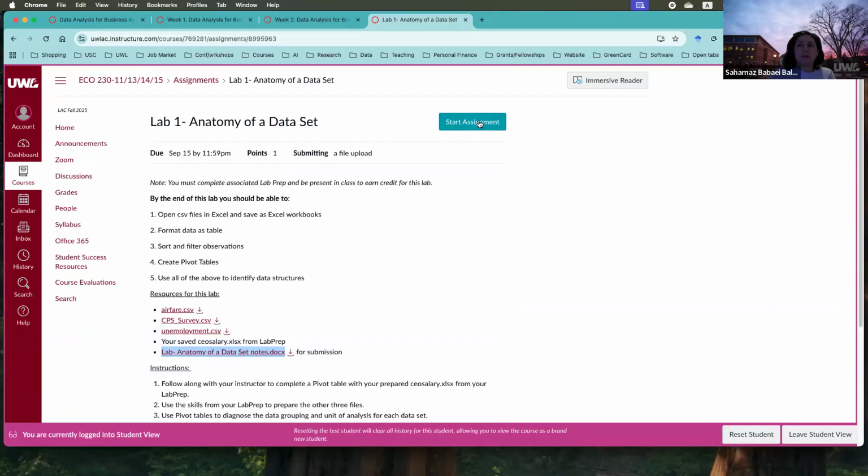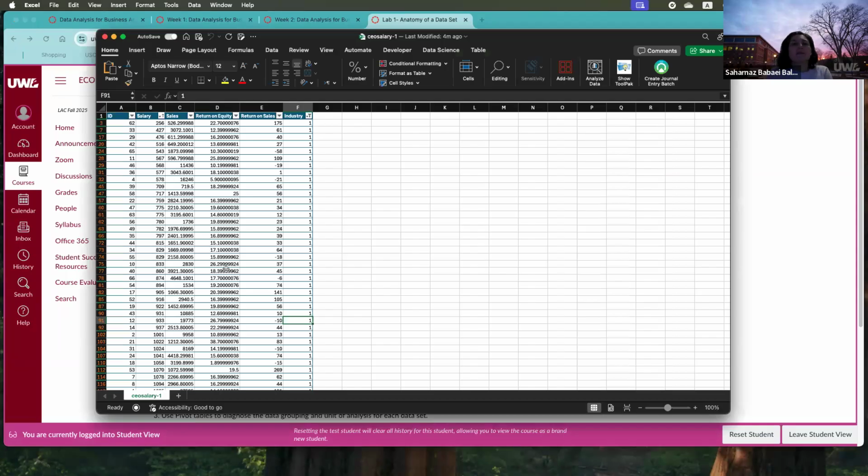If you click on the start assignment, you will be able to submit a file which includes your answers to the questions inside this. Okay, so I have already downloaded these files. Let's start with the one that we have saved during the lab prep. Okay, so I'm going to open the XLSX, the CEO salary file. This is the file that we just prepared and saved in our computer.